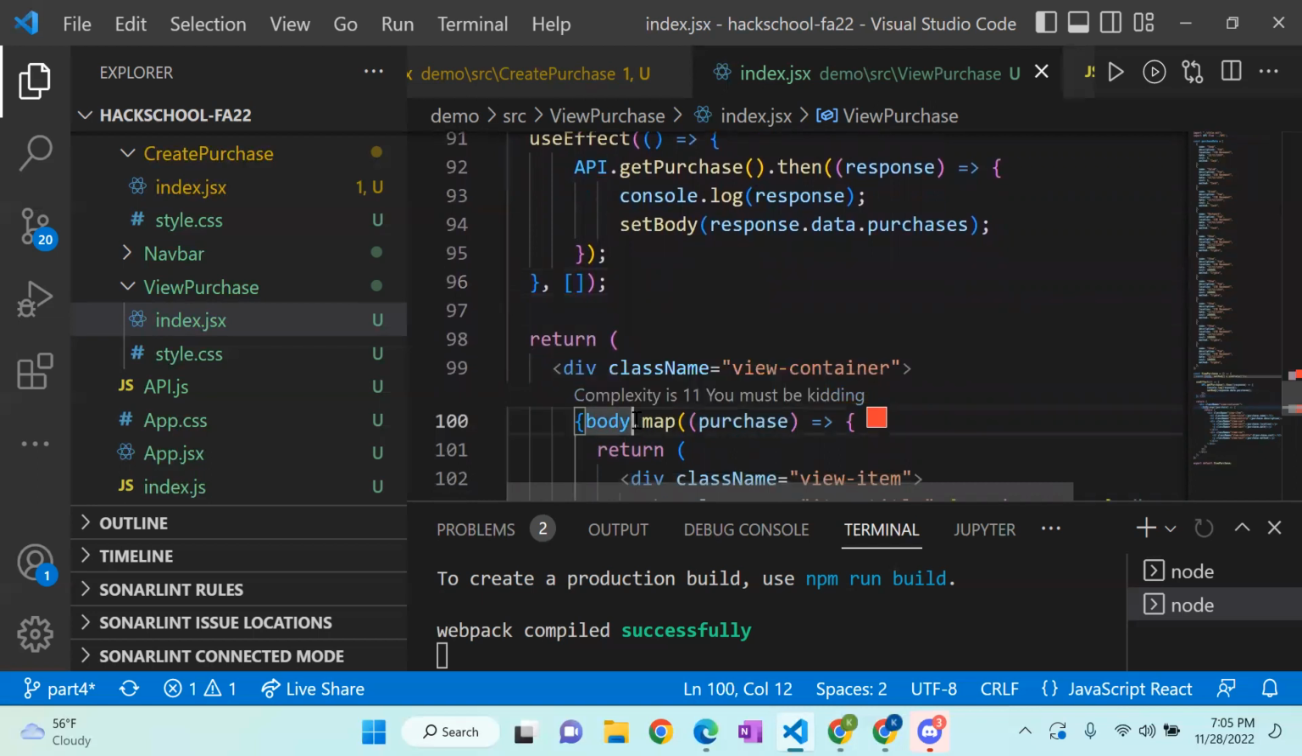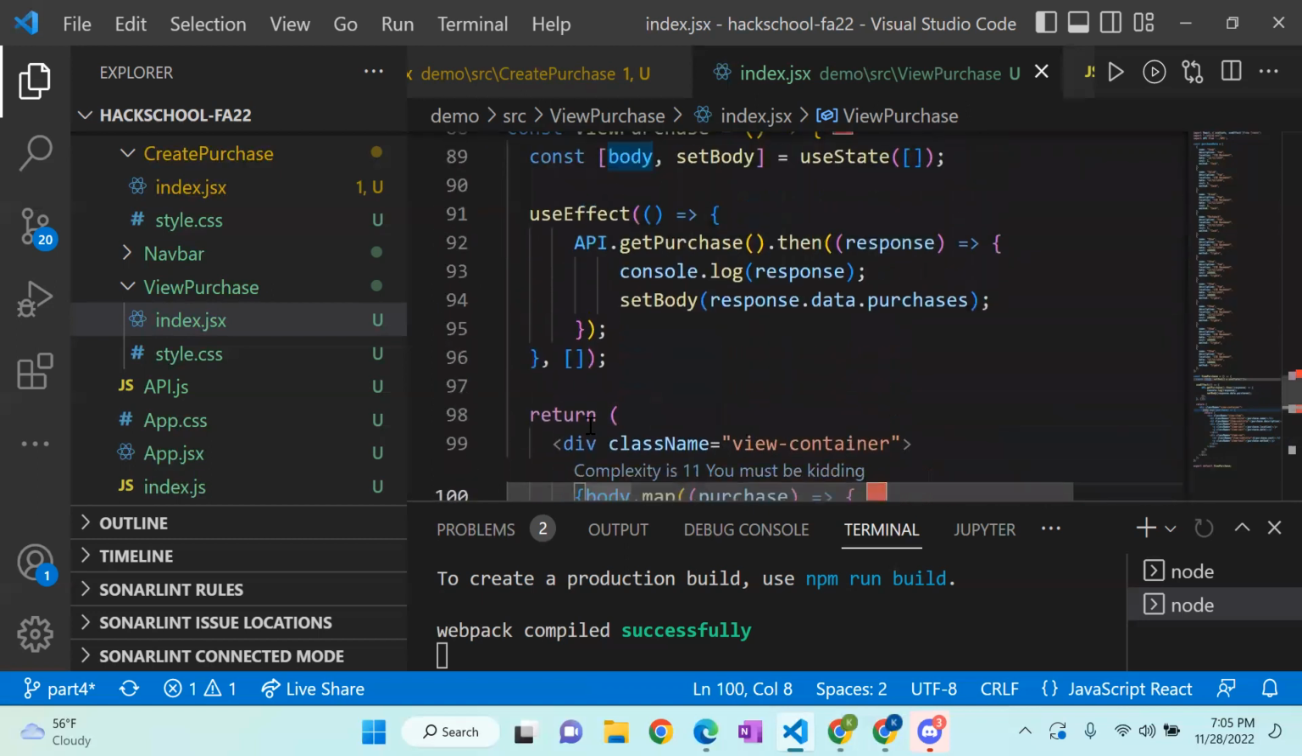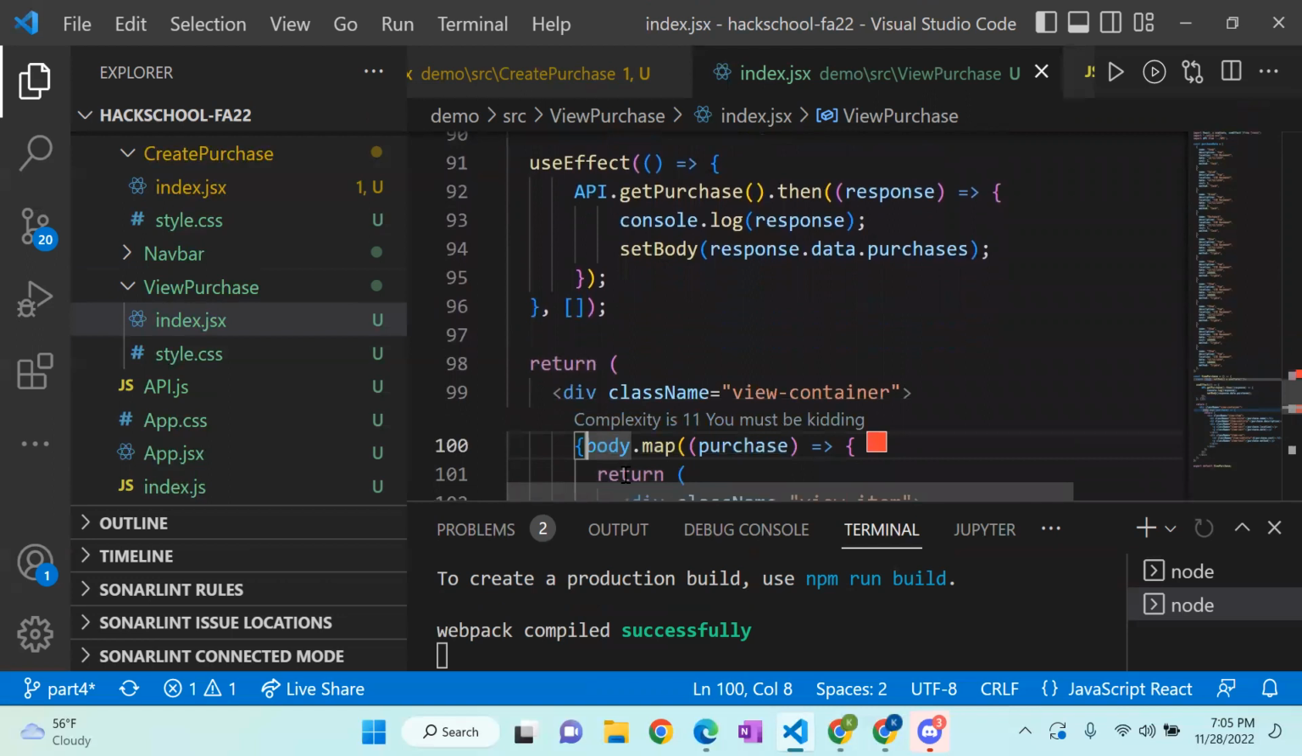Okay. Before, you had purchase data over here that you were mapping to, which was hard coded. But now you want to use the one from the API, which is called body. So just change that purchase data to body.